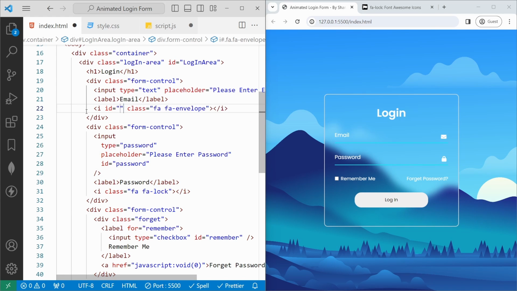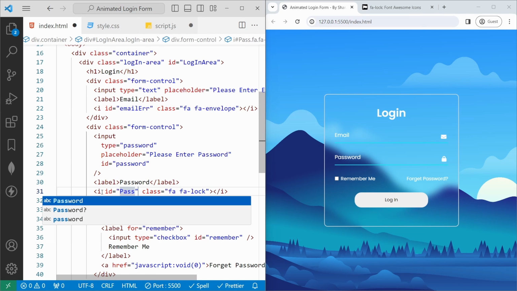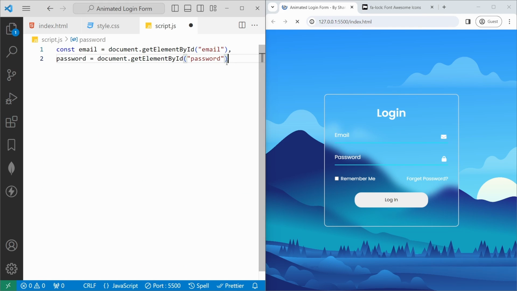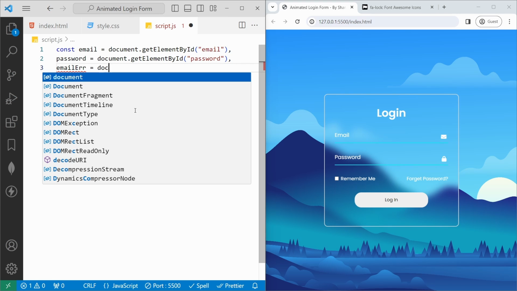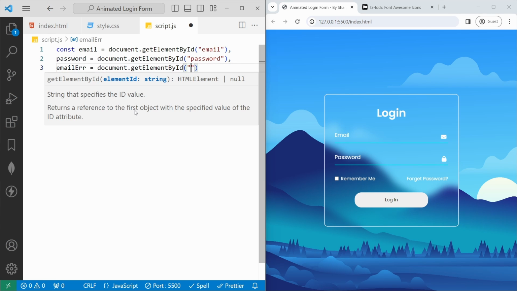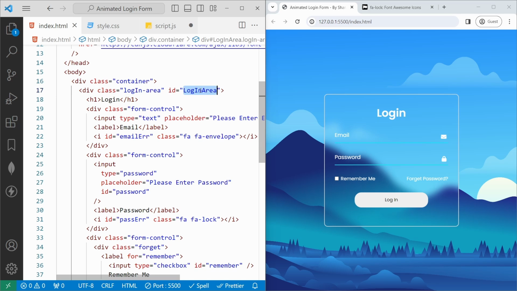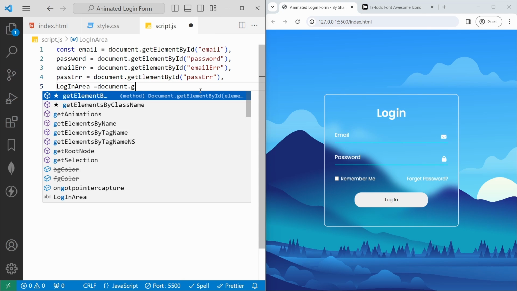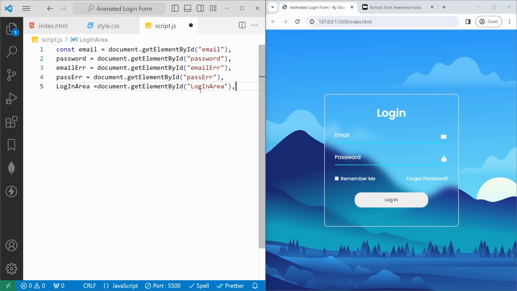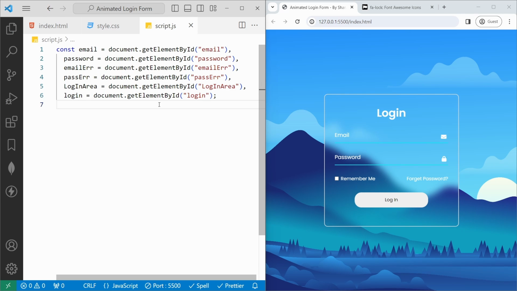For that I will add the ID of email error for the email, and then ID of password error. I will declare the same here: email error equal to document dot get element by ID password error, then document dot get element by ID of login area, and then we'll add the button ID here. With the help of login, document dot get element by ID login. That's all for the declaration.